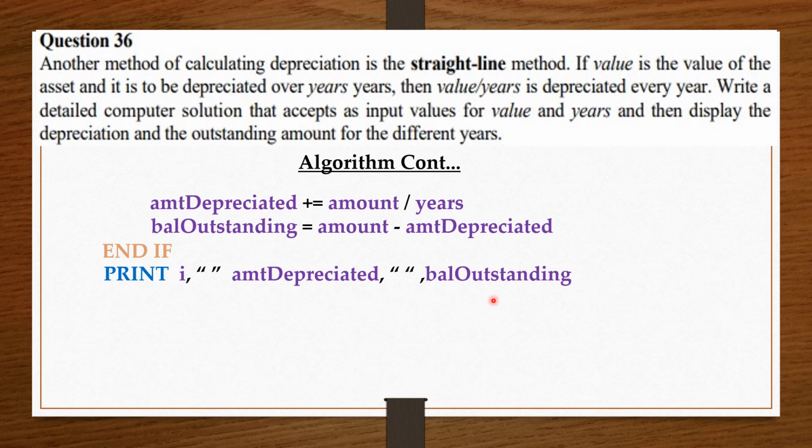Then after you print these, you move to the next line and print for the next year. So you calculate for the next year and print that year's amount of depreciation and balance outstanding, move to the next line, and keep printing them until we get to the final year. Then we end the for loop. By the time it gets to the final year, we have gotten all our values from the first year to the last year.